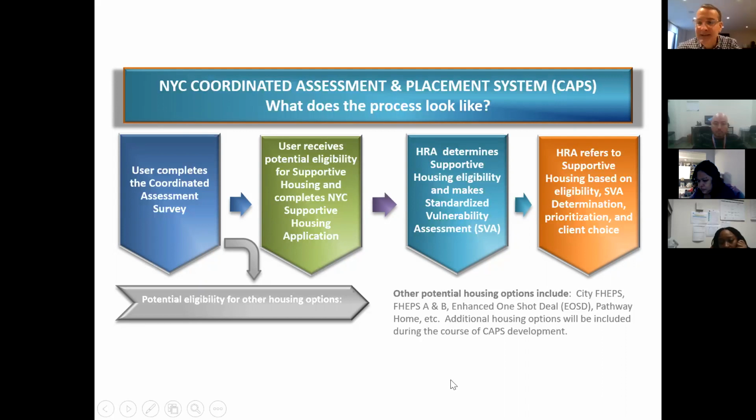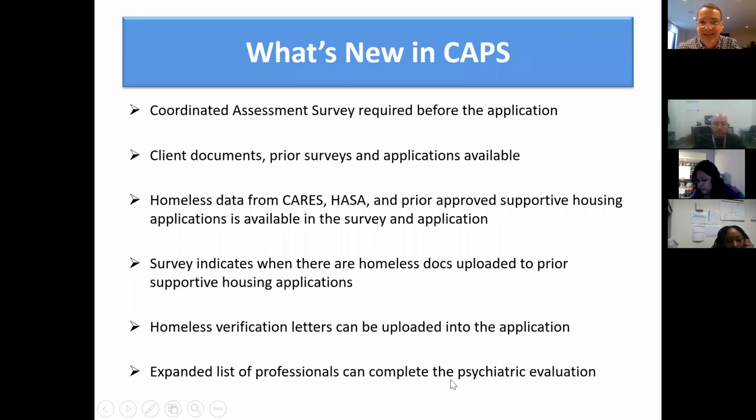So I'm going to go on to the next topic. I'm very excited about CAPS. We went through a redesign of the system. And about a year ago, actually a year ago exactly yesterday, was our anniversary of launching the redesigned system known as CAPS.